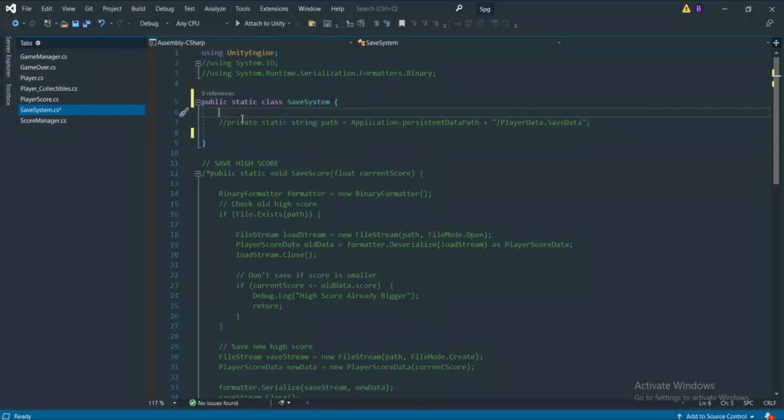So we don't want to create multiple instances of this class, and we can just directly access anything. So that's why we type static.